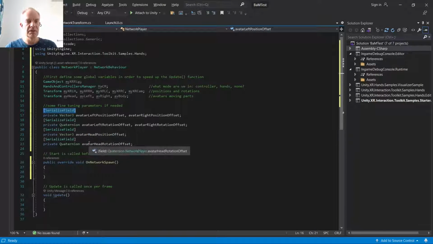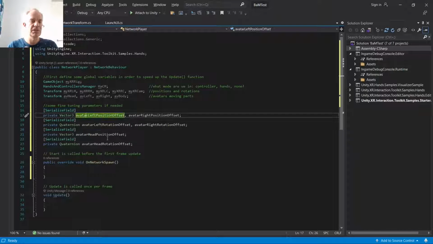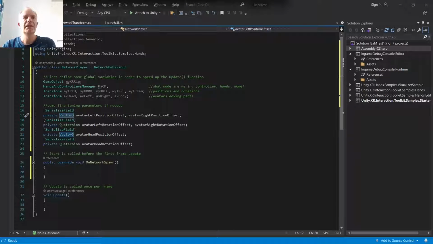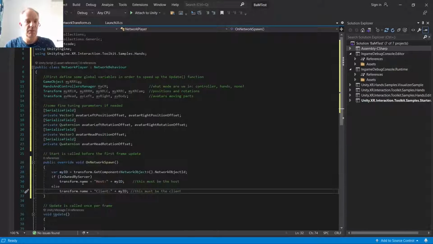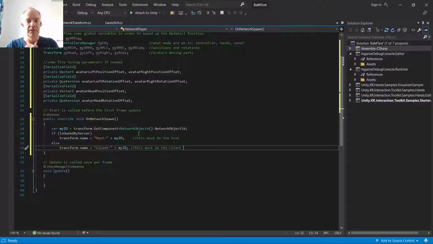And then for the head, you want to have a position and a rotation offset. Make sure that the positions are Vector3s and rotations are quaternions. So on network spawn, the first thing we want to do, because we just started and when you start debugging your application, it would be just great to see who's joined my application. So the first thing we want to do is see what is my network object ID, right?